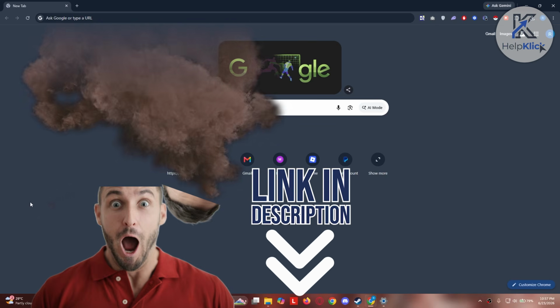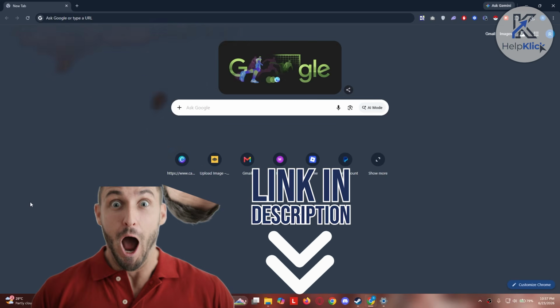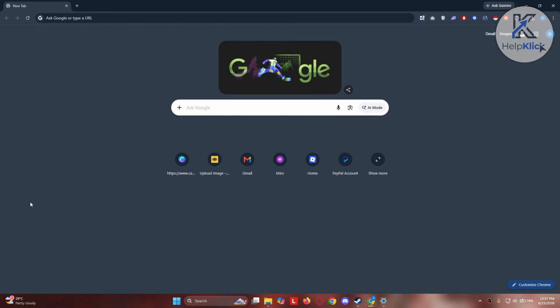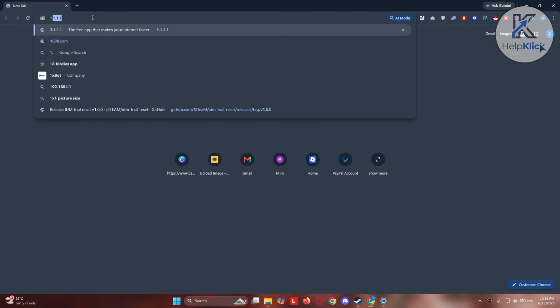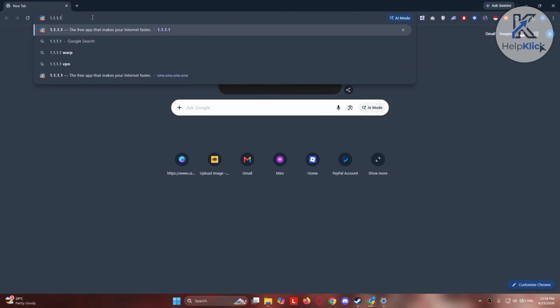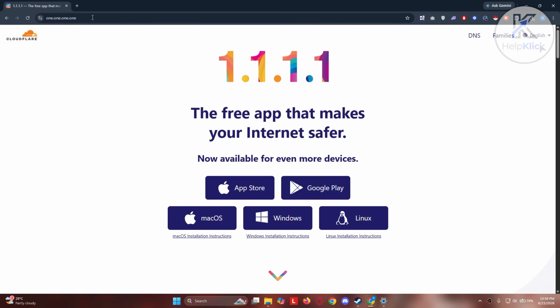So let's get started. Now, if you want to set up Cloudflare's 1.1.1.1 Warp on your PC, the first thing you want to do is open up any browser, go to your URL section at the very top, and type in 1.1.1.1. Now, just press enter. This will redirect you to Cloudflare's 1.1.1.1.